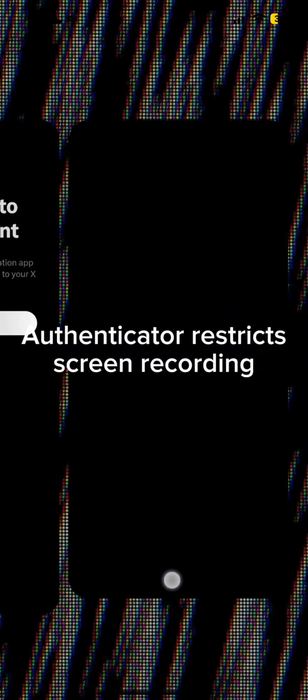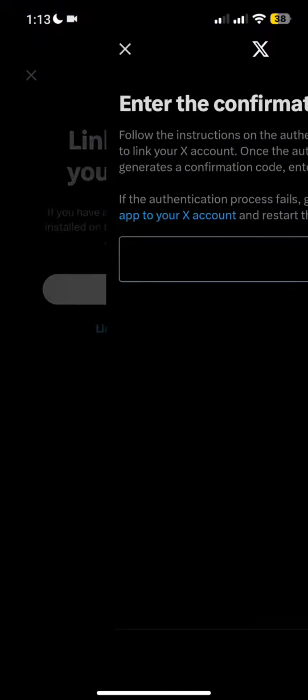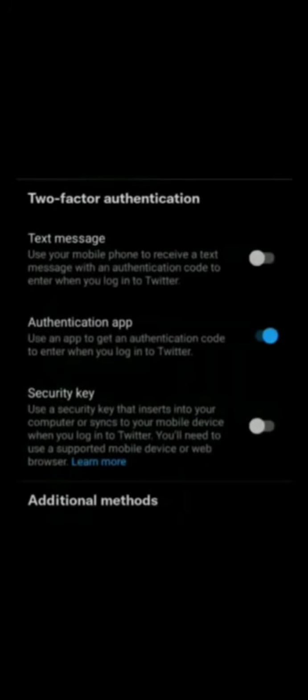So just simply do this and hit confirm, and that's it. As you can see here, I have now successfully set up two-factor authentication on my Twitter account, and that is how to set up two-factor authentication on Twitter.